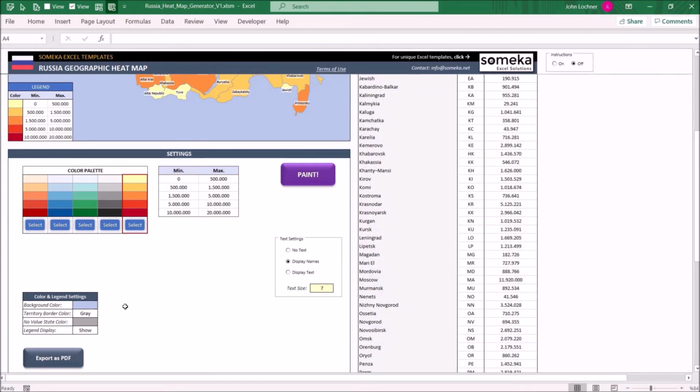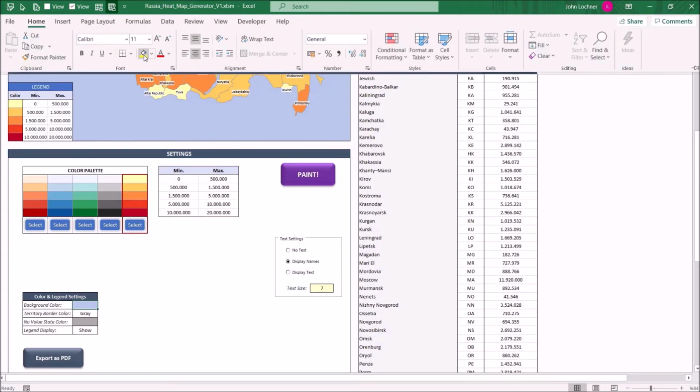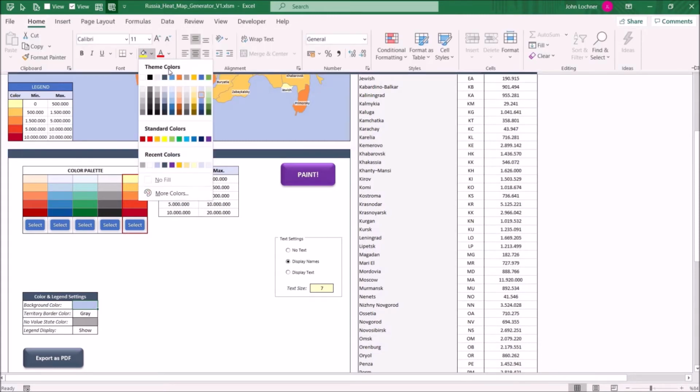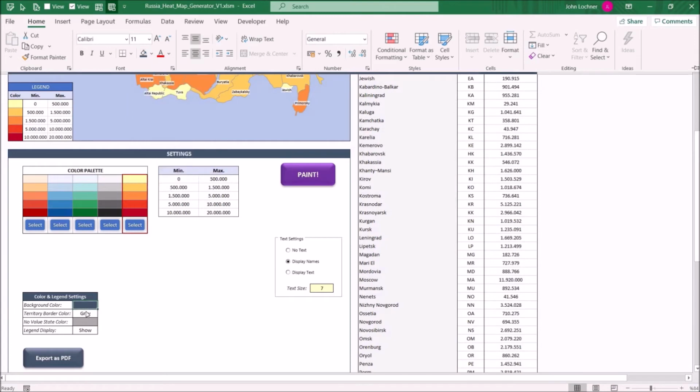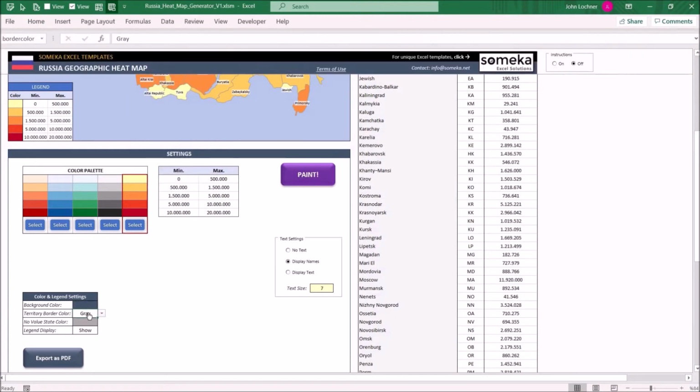To set the background color, hit the cell and fill in with the color you'd like to. To choose the territory border color, select the cell and choose the necessary one from the drop-down list. No value state color is the color that occurs when a value of the state does not meet any legend criteria. Fill in with the color you'd like to.